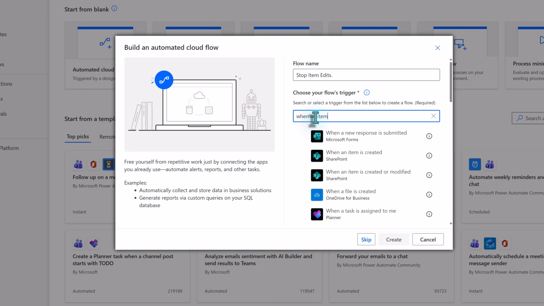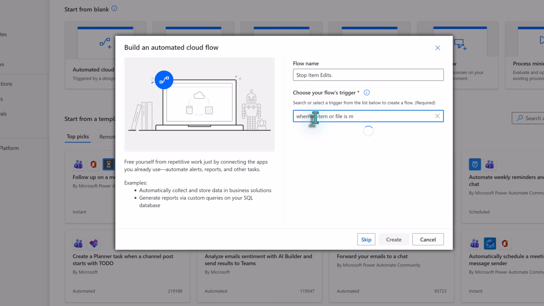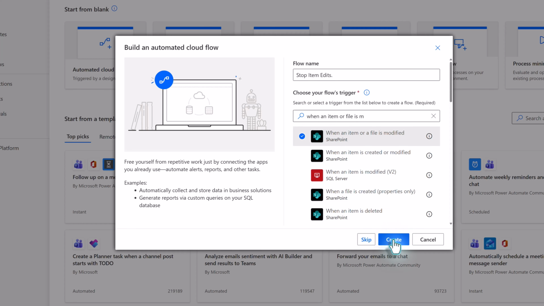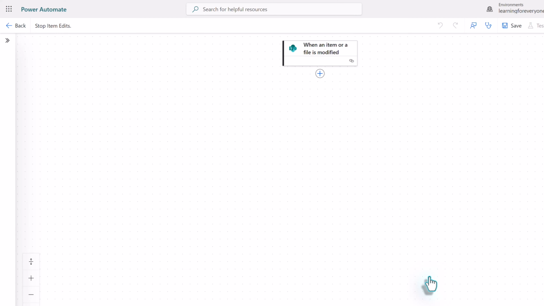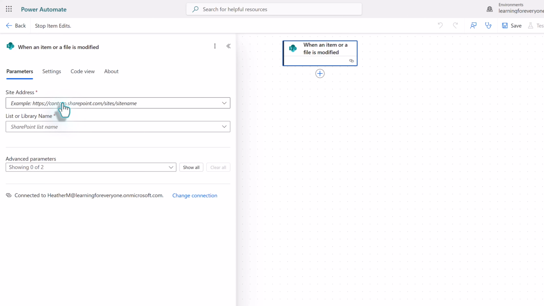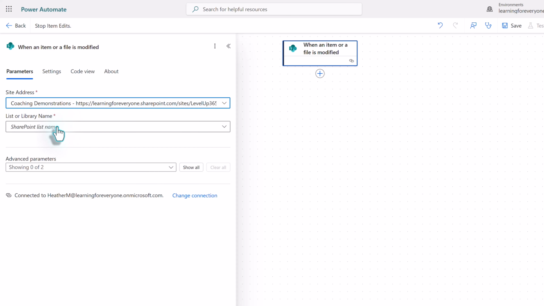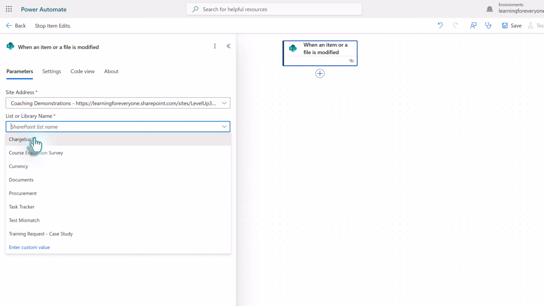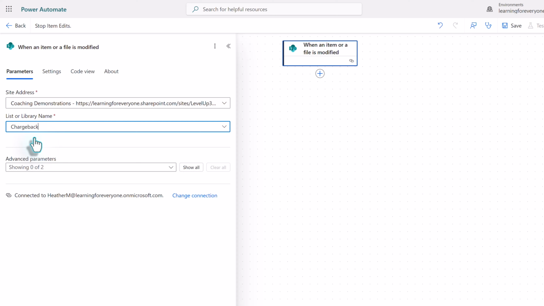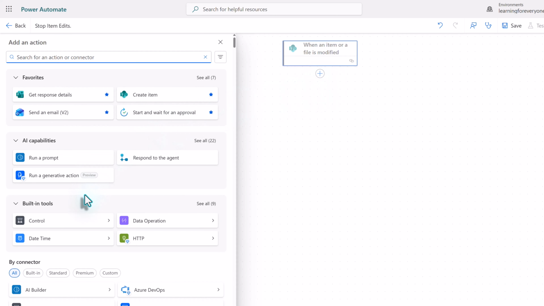The trigger is SharePoint when an item or file is modified. Then click Create. The trigger was inserted into the flow and we need to modify it to tell Power Automate what SharePoint site and list to pay attention to. In the Parameters pane, click the Site Address field and find the correct site. In this example, Coaching Demonstrations. Click the List or Library Name field and select your list. In this case, Chargeback.